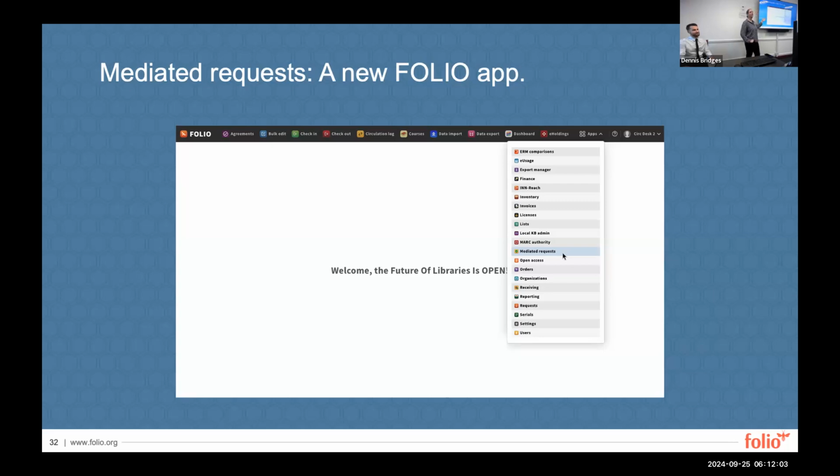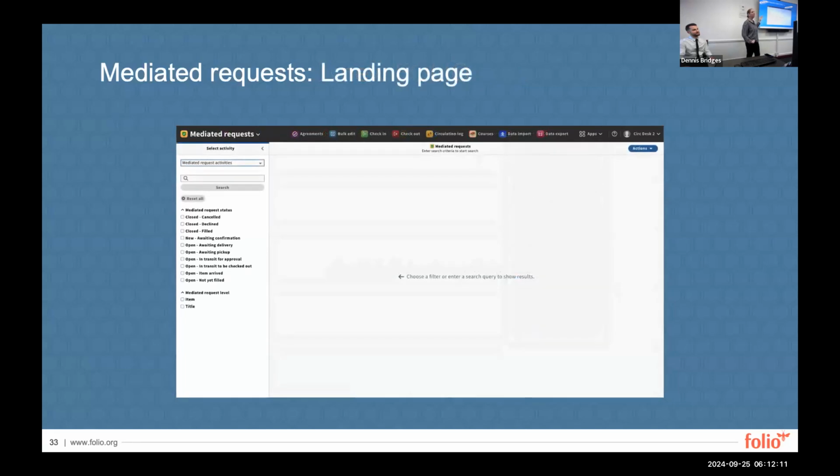So we can see, as I've mentioned, the mediated request app will be new. Next slide. This slide is really just the homepage or landing page of the mediated request app. We tried as hard as possible to have this new application look as similar to the current request app in FOLIO as possible. We will note here that there are activities in a drop down. These are the baseline activities that I mentioned that will be seen, and we also see these mediated request statuses that will be available.